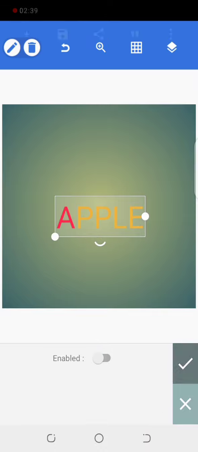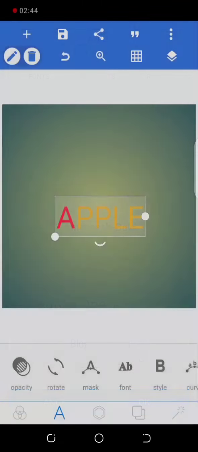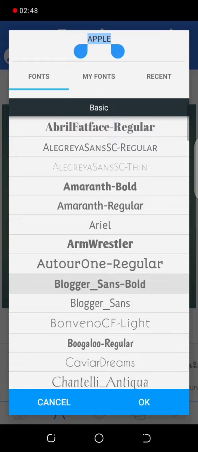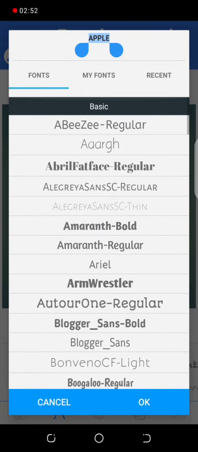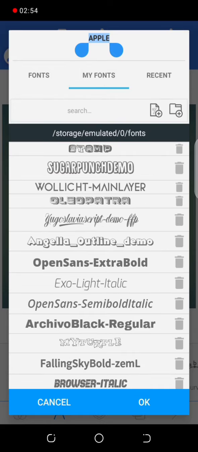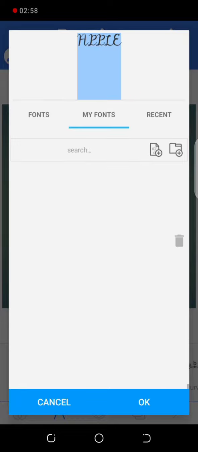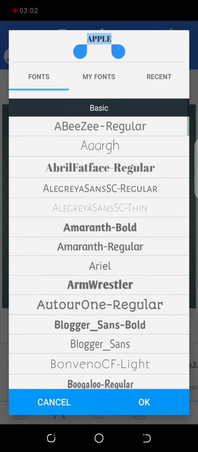That's all. Okay, good. Now talking about the font, just click on the font and choose any font. These are the normal fonts, the automatic fonts the phone is going to give to you, and very nice fonts. And I also have some nice fonts here. So that's it.